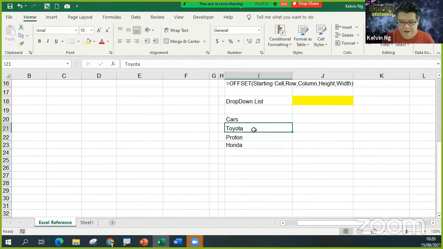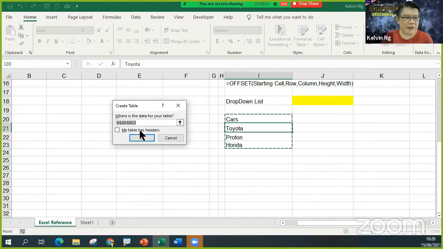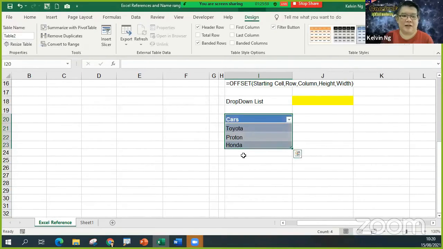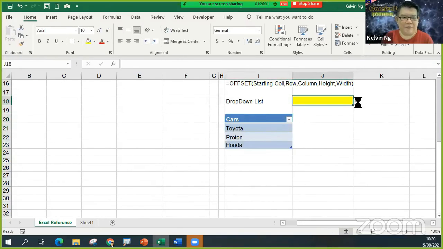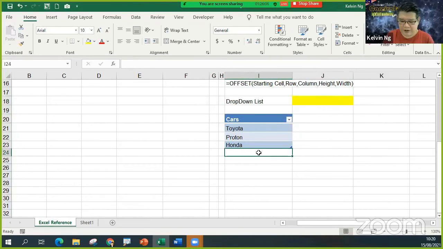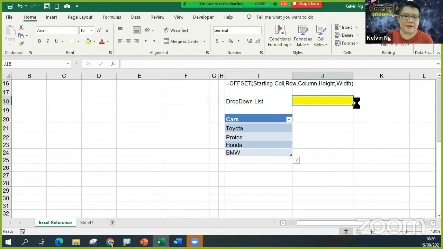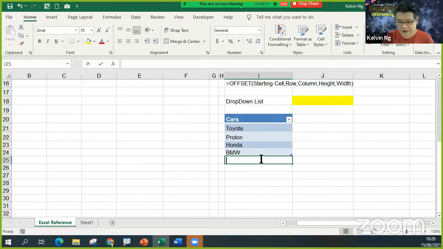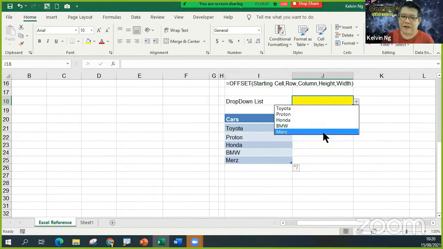So I'm going to press here and press Control T. You know what's Control T? And it has a header. Okay. Right. Now, let's take a look. If I put this as Toyota, Proton, Honda, if I come down here now and I put here BMW, let's see what happened in this list. I have my BMW. What happened down here? If I put in Merz, then I'll have my Merz. So the list continues and this list will expand by itself.